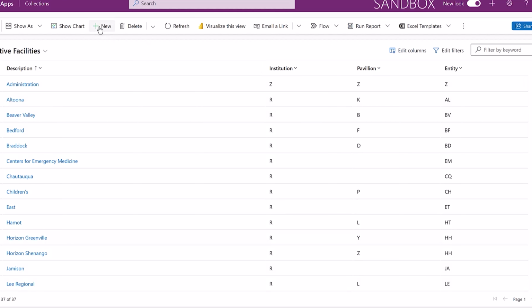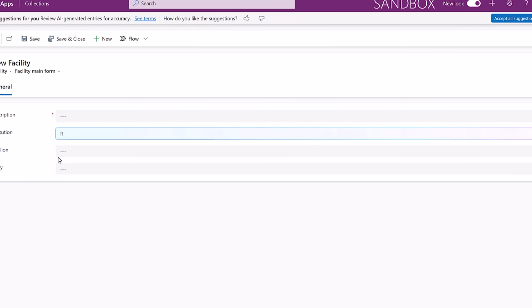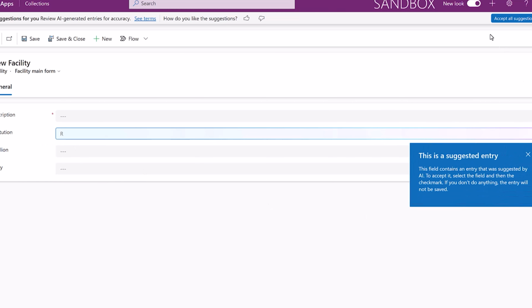If I go ahead and create a brand new institution or facility record, you'll see the institution field gets filled in with the letter R for me. I also have a bar along the top that says that there have been suggestions made and I should review these AI-generated entries for accuracy. If I wanted to, I could accept all the suggestions that have been made for me, or I can choose not to accept them.